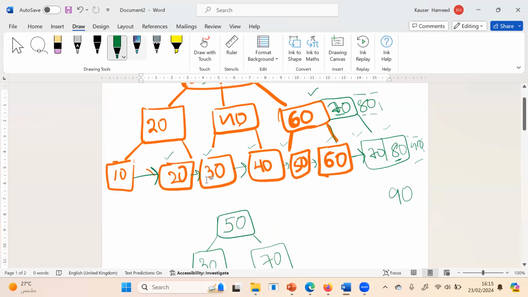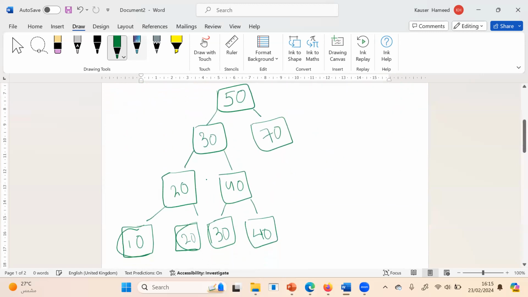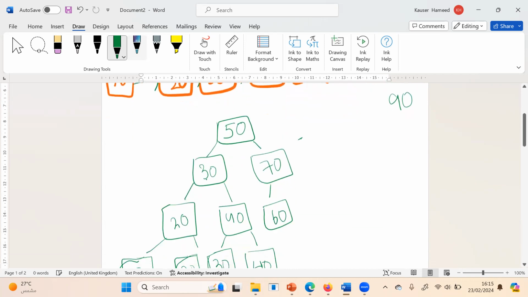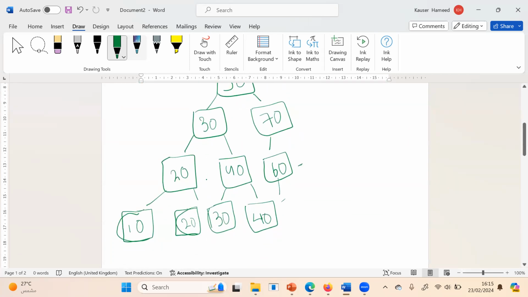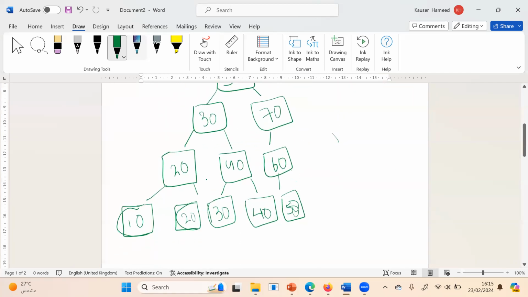And then 70's left child. Where is 70? 70's left child is 60. So left child is 60. And 60 is here. Who is its left child? 50. So I am putting 50 here. And what is the right child of 60? 60 only. So this is going to be 60. Okay, so far so good.